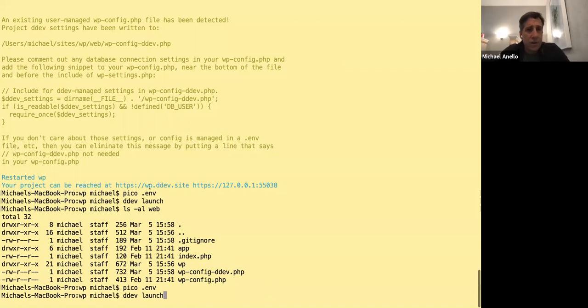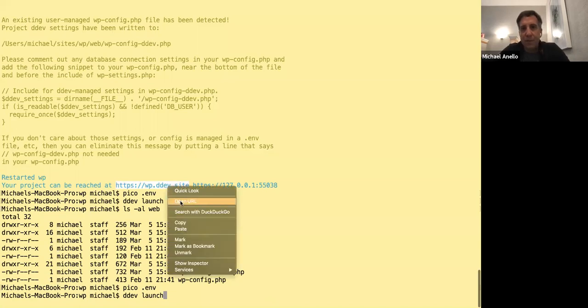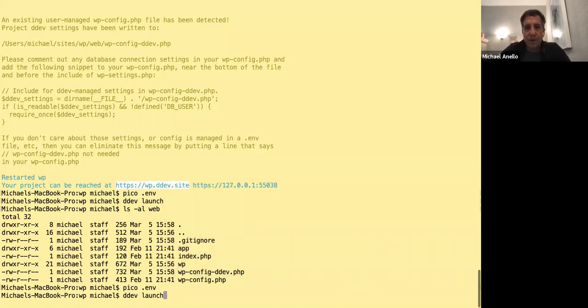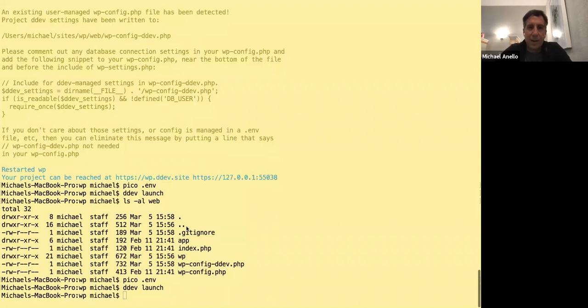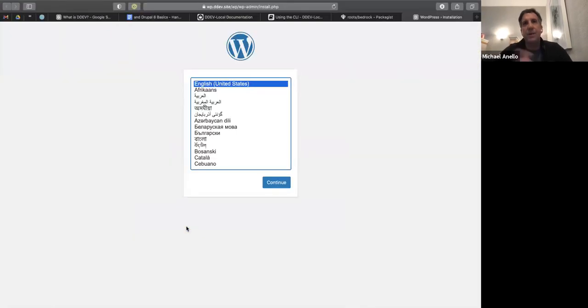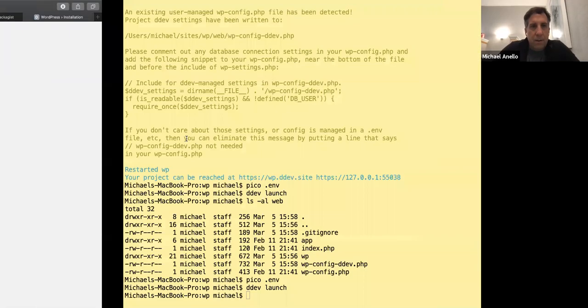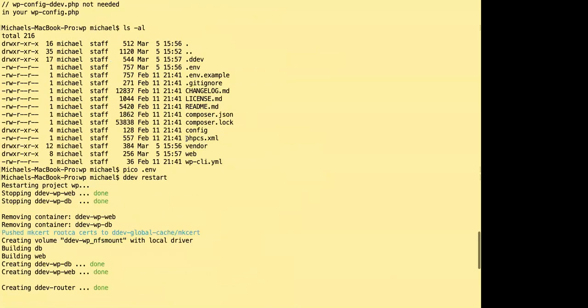By the way, DDEV launch, all that does is just open the default browser at that URL. So I could do open URL, or I could just type DDEV launch. So DDEV launch isn't doing anything special. Yeah, there we go. There's the WordPress install page. So Ian, the instructions work.